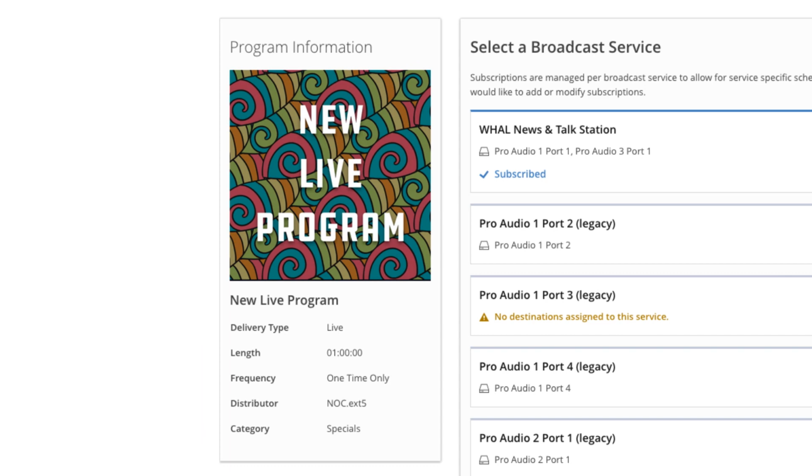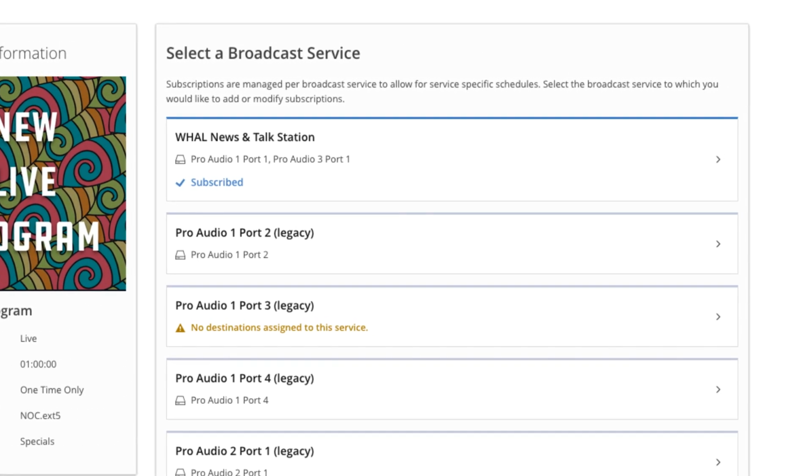To the right is a list of your broadcast services. If you are already subscribed to this show on a broadcast service, it will be prioritized to the top with a blue border and a subscribe text at the bottom of the service. Each broadcast service has a name and a list of receivers and port combinations assigned to that service. You will also see if a service does not have a destination assigned to it. As we mentioned in the broadcast service section of this video, the receivers and ports assigned to the broadcast services will be where the content will be sent.